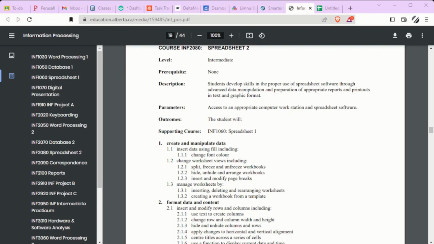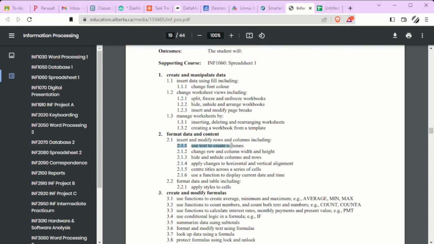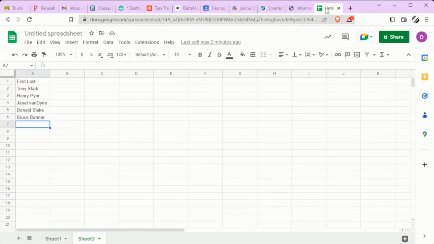Welcome to the newest lesson in Information Processing 2080, Spreadsheet 2. In this lesson, we are going to use text to create columns. So we'll do this in Google Sheets.